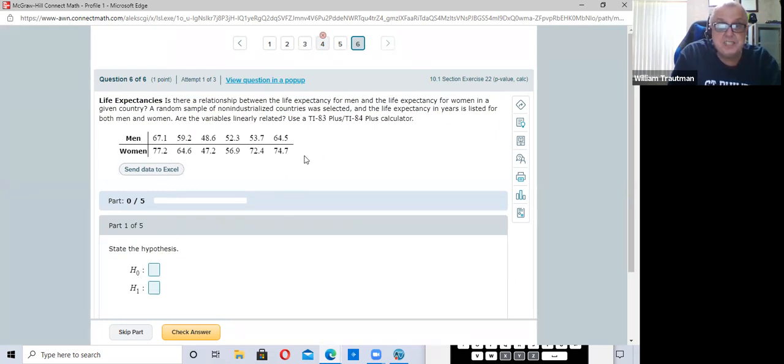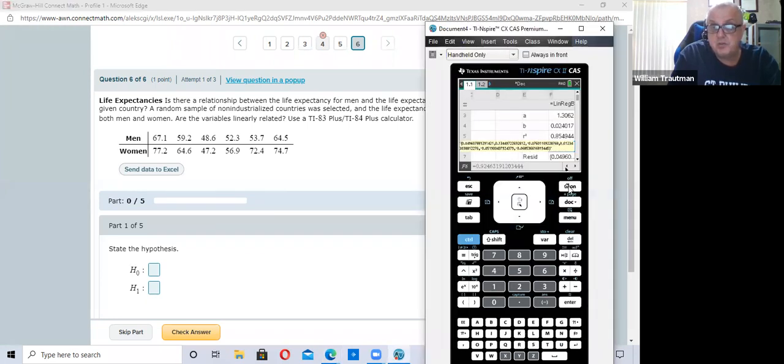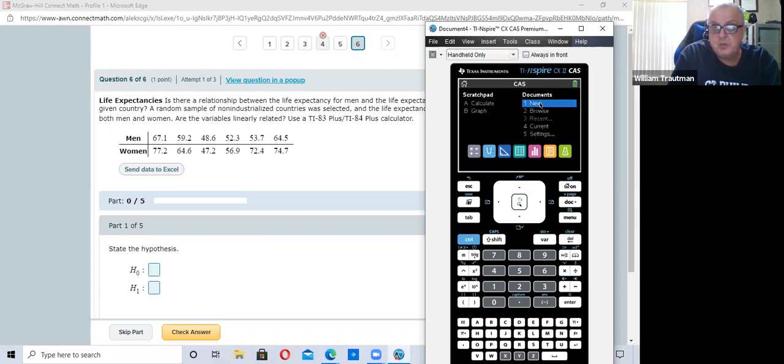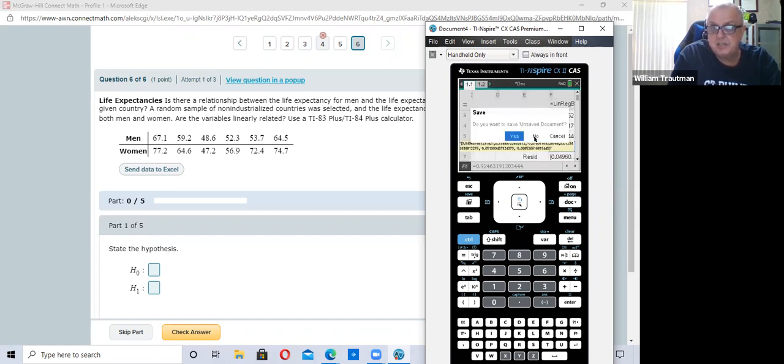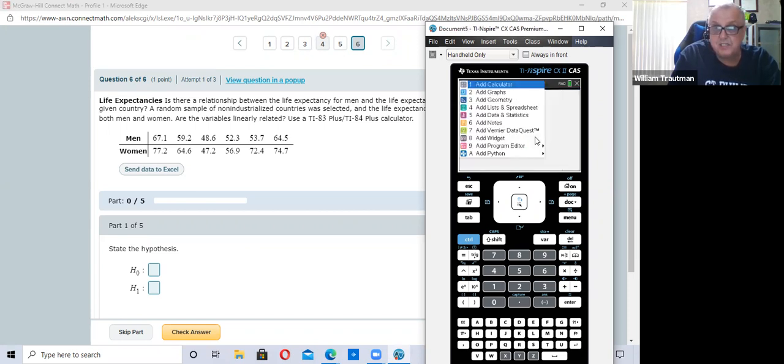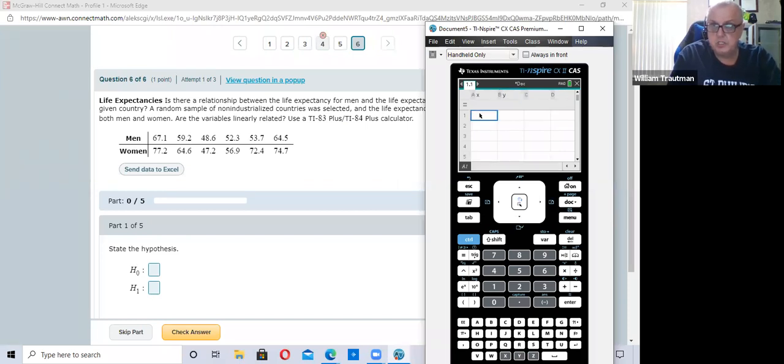First, let's type in all this data into our calculator. I'm going to just turn the button on and create a new page and everything. It says, do you want to save unsaved data? No, don't save it. And then we're going to create a new list. So we start fresh when we do that. And I'm going to type in all this data. I'm going to call this the X list and this the Y list. You can call it list 1, list 2, whatever. So men is the X, and I'm going to type that in: 67.1.